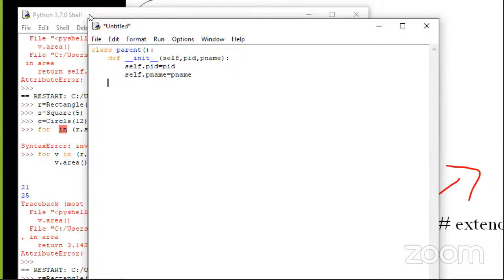Then def display one, I am saying. So print parent ID, comma, self.PID. Similarly, print parent name, comma, self.pname.